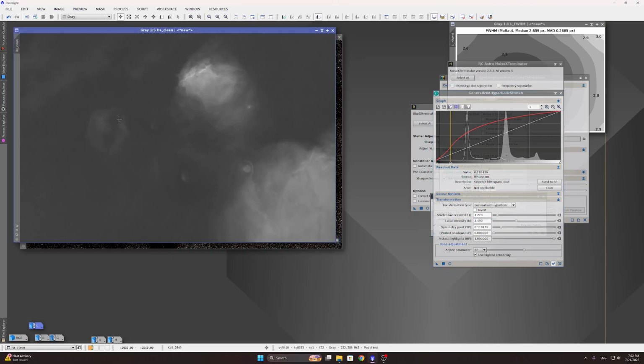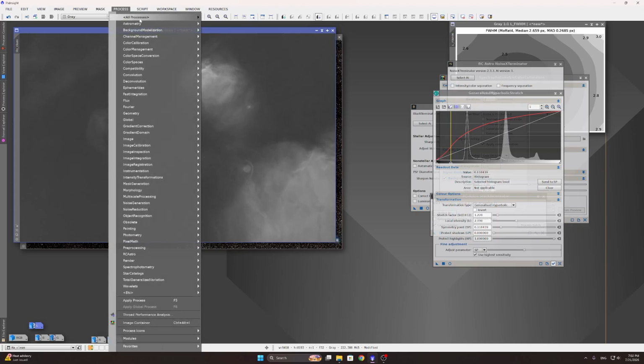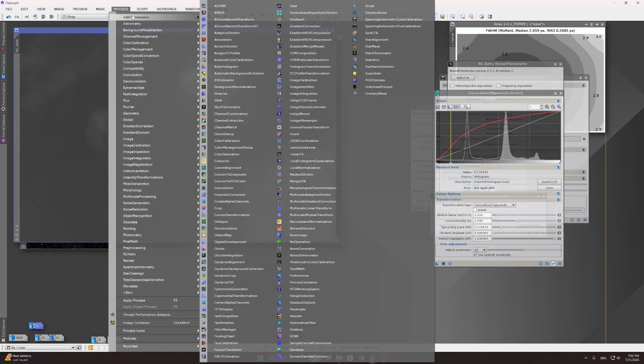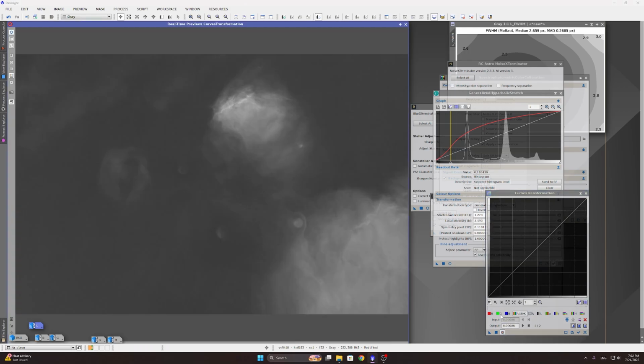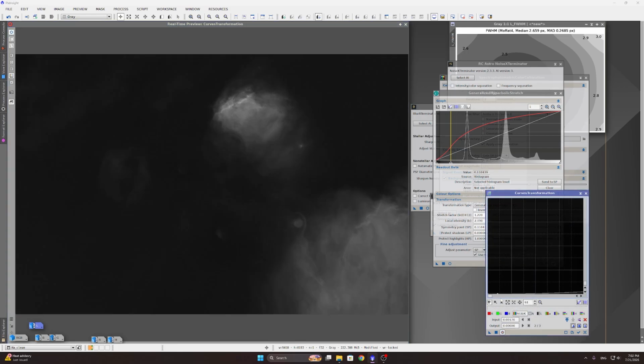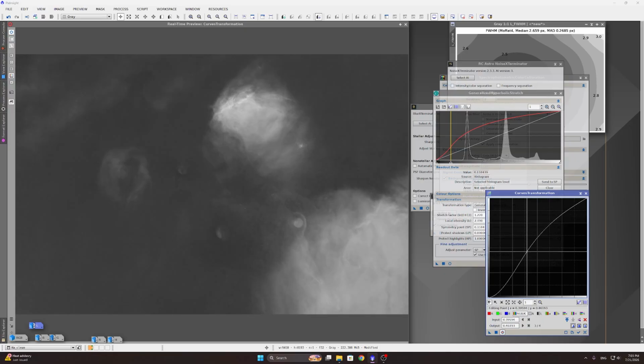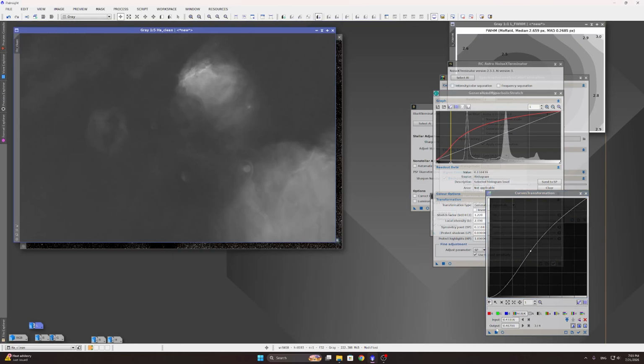And after that, we're going to be increasing the contrast a little bit. So go to curves transformation and bring down the left side of the curve, and curve it a little bit so that it can increase the black point a little bit. Press apply. Yeah, that looks certainly better.